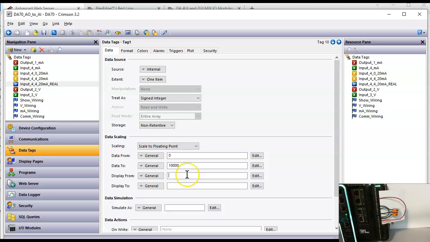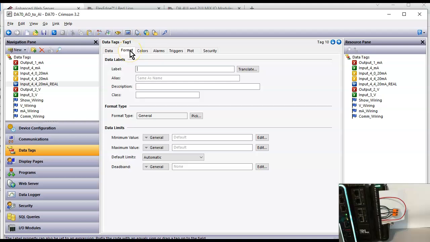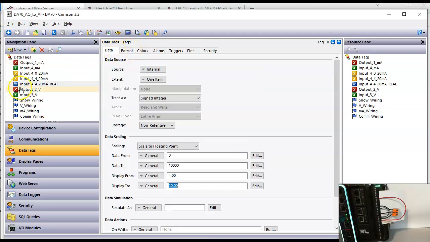But this time down here in display from, I'm going to put 4.00, enter. And down here display to, I'm going to put 20.00, enter. I'm not going to do anything on the format tab for this one. We'll try this, leave it that way. If I go back to data, it doesn't matter. But notice the pi symbol because this guy is set to floating point.